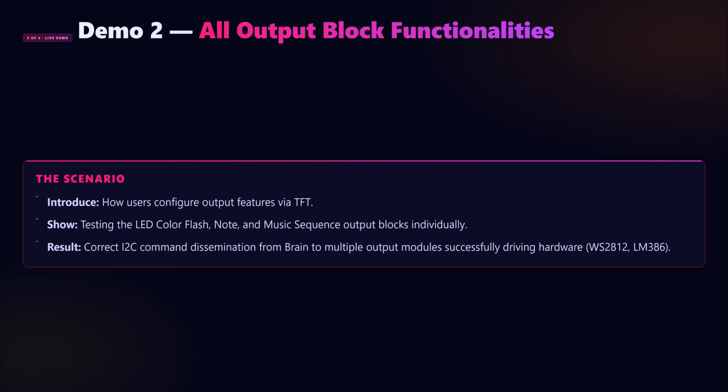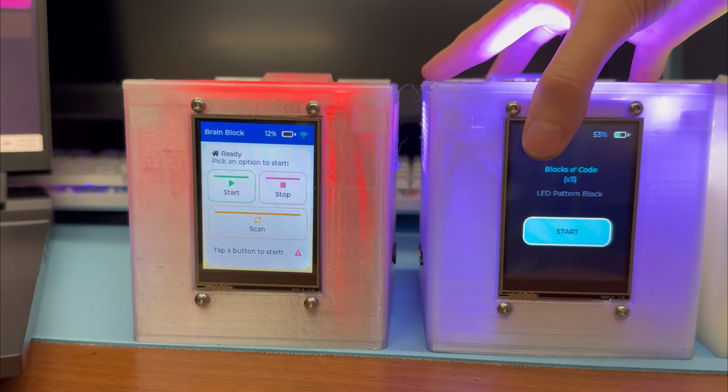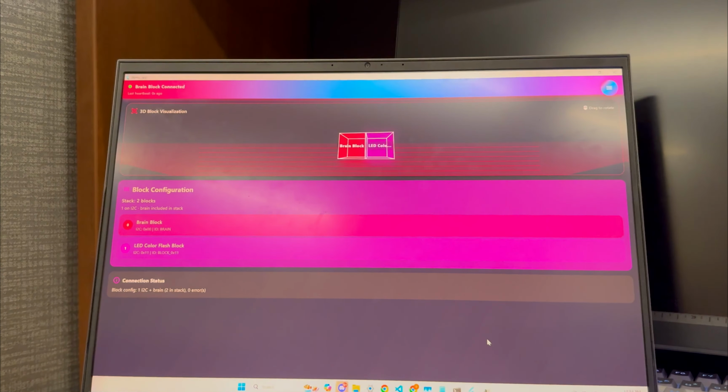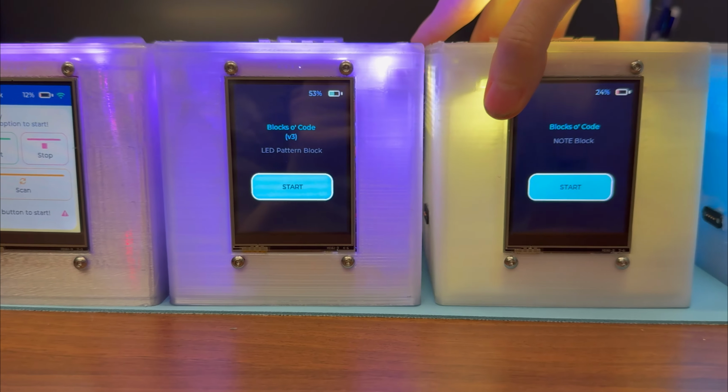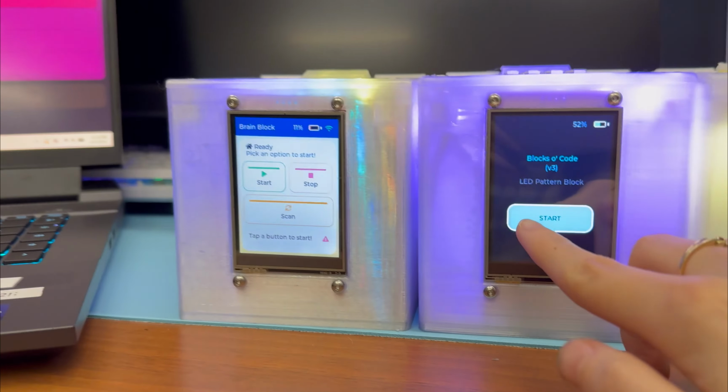Now let's look at the output blocks, the LED color flash, the note block, and the music sequence block. This demo will illustrate how all three outputs can be programmed. First, we connect the LED color flash block, input a color on the TFT, and it immediately previews. Next, we swap it for a note block. You select a specific frequency and duration on its display, and you'll hear the immediate audio preview.